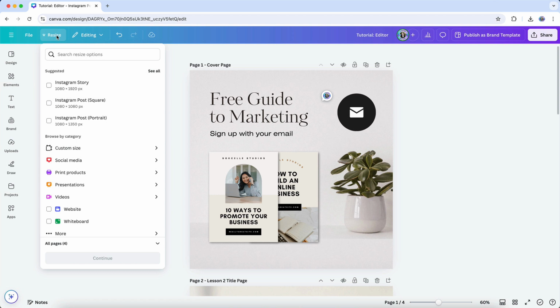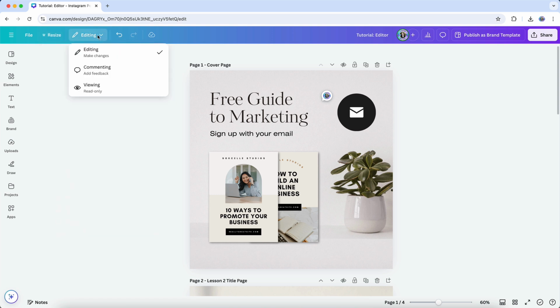If you have Canva Pro, you'll have the ability here to resize an existing design into other dimensions. Next to that is the sharing permission settings, which indicates what level of access you have to a design. The arrows here enable you to undo or redo changes. This just gives you the status of whether your updates have been saved. Over here is the name of the design file.